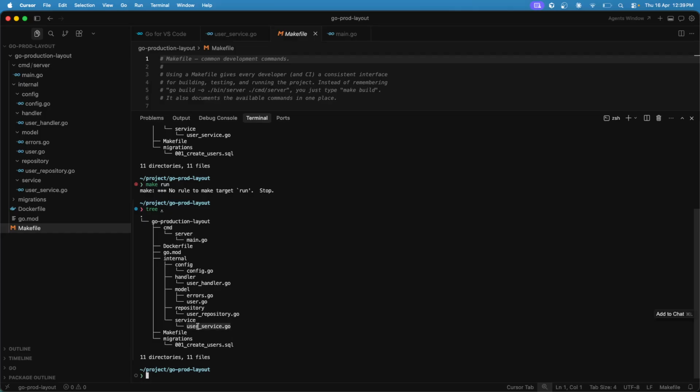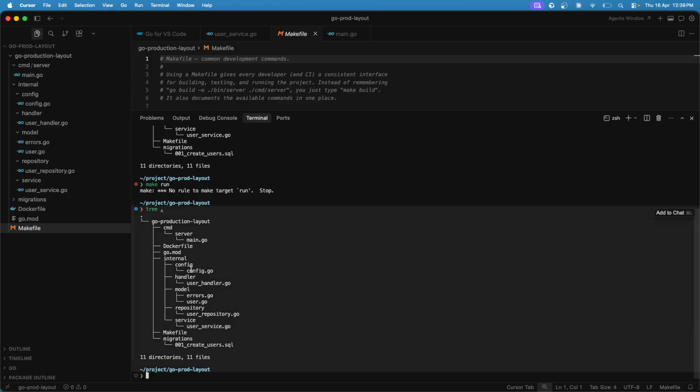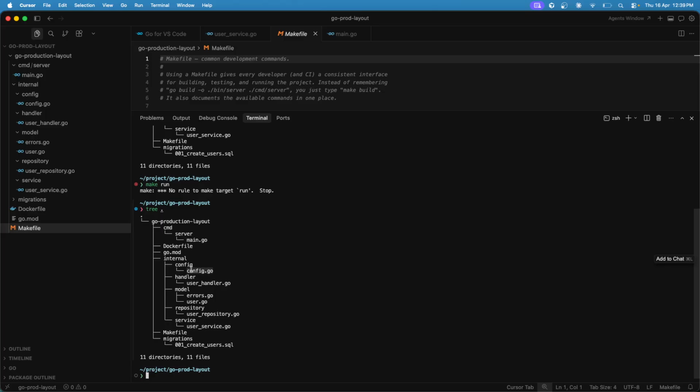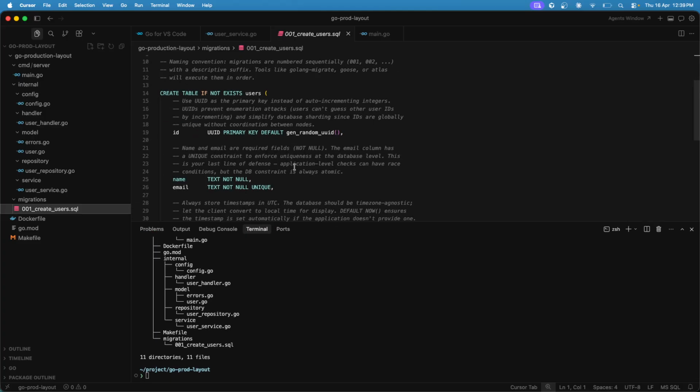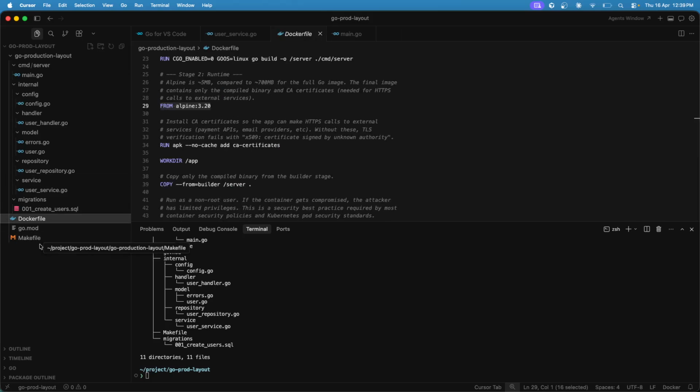It does not contain any HTTP knowledge. Then the handler, which is a thin HTTP layer, just parses and responds. Then we have config, which contains the environment config. We also have migrations here. I forgot to show that. This is where we put all our migrations, and it contains the SQL files. Then we have the Dockerfile and the Makefile, which are required for deployment and dev tooling.